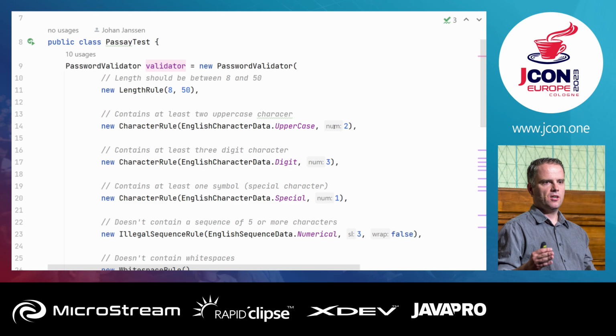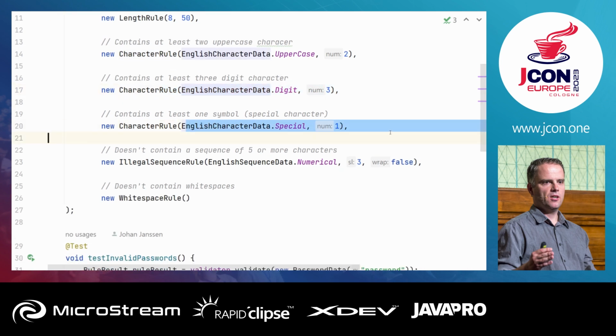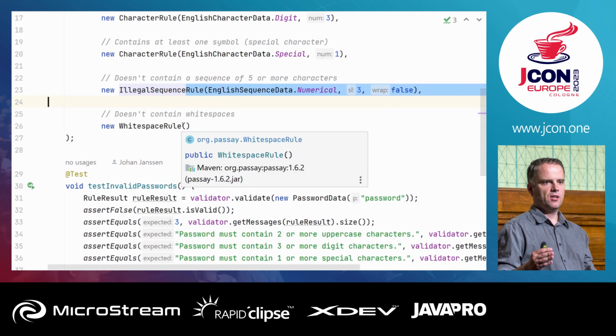Let's say you write some authentication application and for whatever reason you want to specify the password rules yourself. You could create some regular expression for it, but at least myself, I cannot read it the next day and probably the next hour already not. You could also use something like Passay. With Passay, it's more like human language. A password should be between 8 and 50 characters. At least 2 of them should be uppercase. At least 3 digits. Should have some weird symbol. Shouldn't contain some sequence stuff and shouldn't contain a white space.